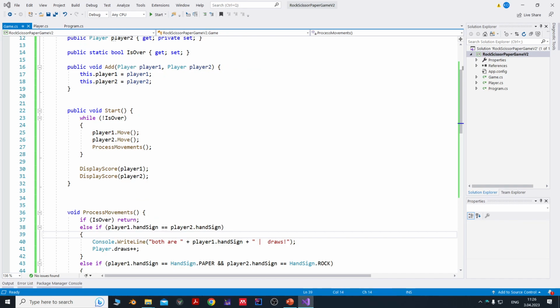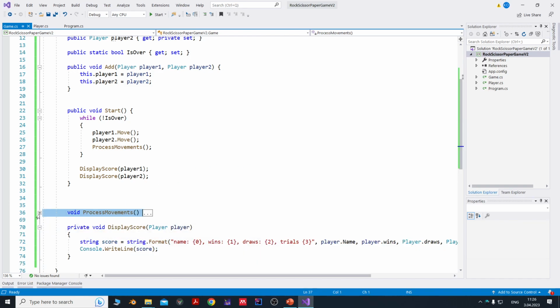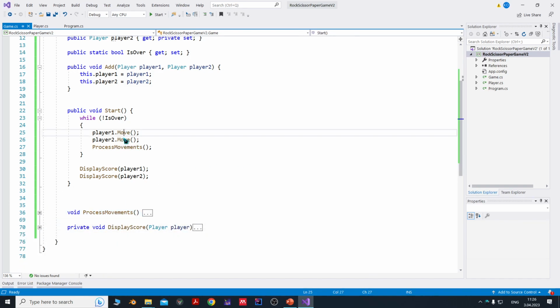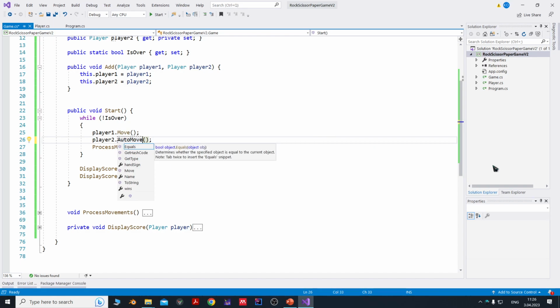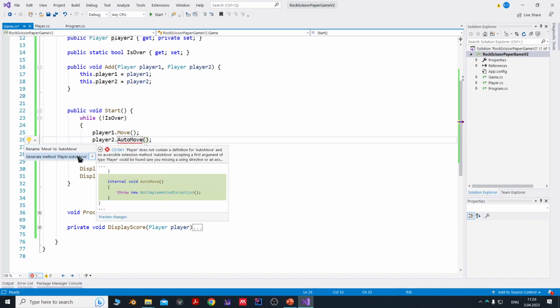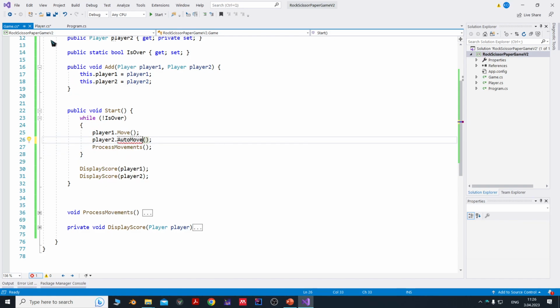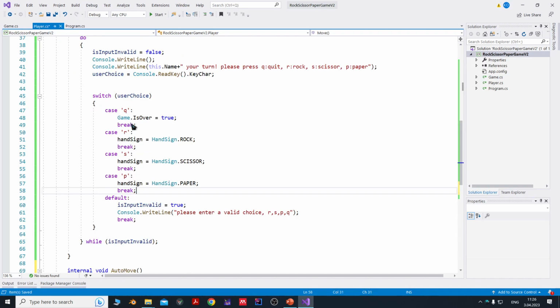What if we want to make this game human versus PC? What should we do? It is actually quite simple. We need to just change the method for player 1 or player 2. Maybe instead of this move, I can say player 2 auto move here. And if I do this auto move method, then that means I can create some random choice. Just click this one and rename, generate new method in the player, because this is in the player class.